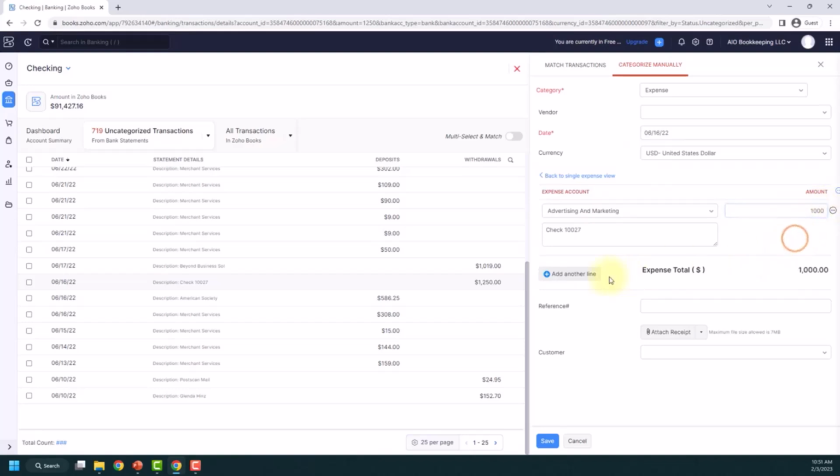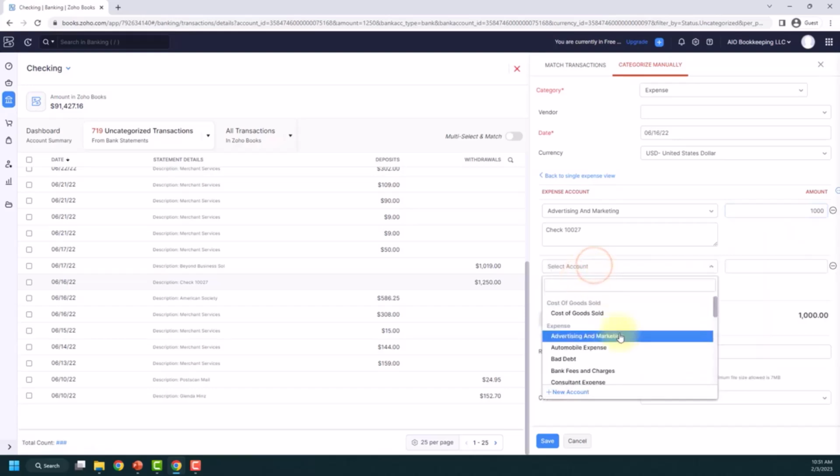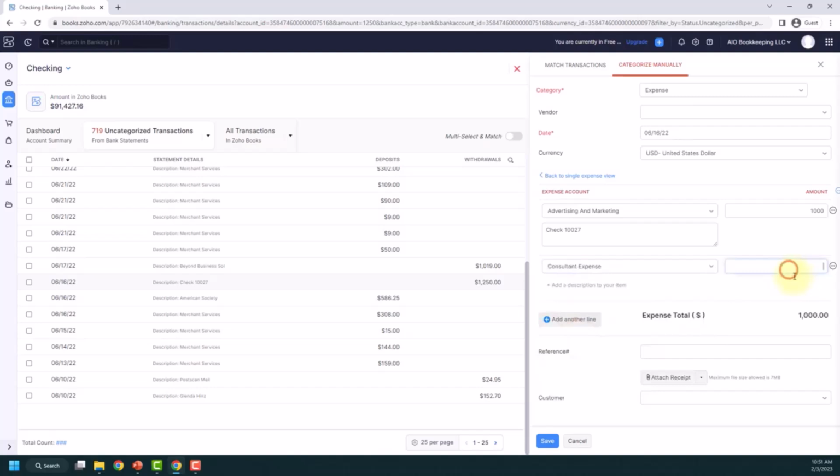And then I'm going to add another line item. Click this button here. And then you can pick another account. So let's say I'm going to say consultant expense. Right now you can see my expense total is $1,000. If you forget, you can look back over here that the original amount was $1,250. So I need $250 to match up to that original amount. And that gives me a total of $1,250.